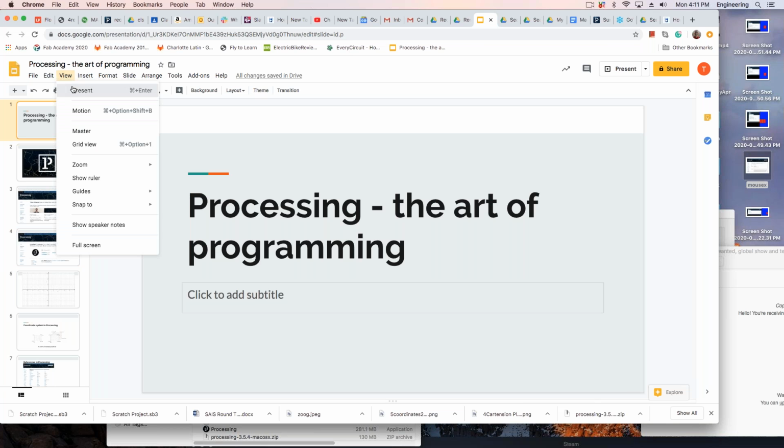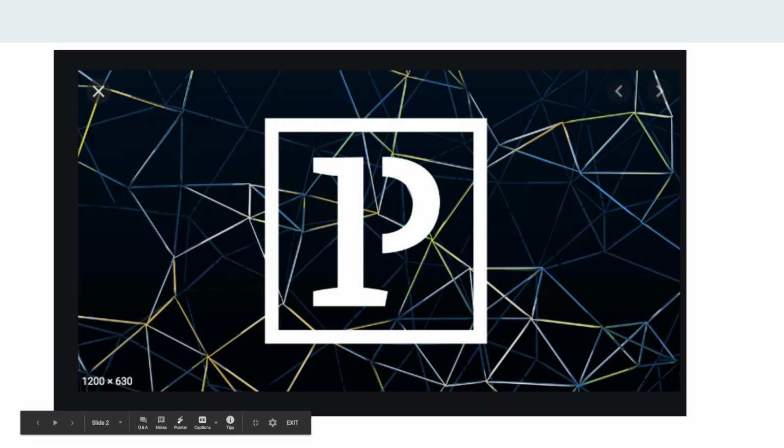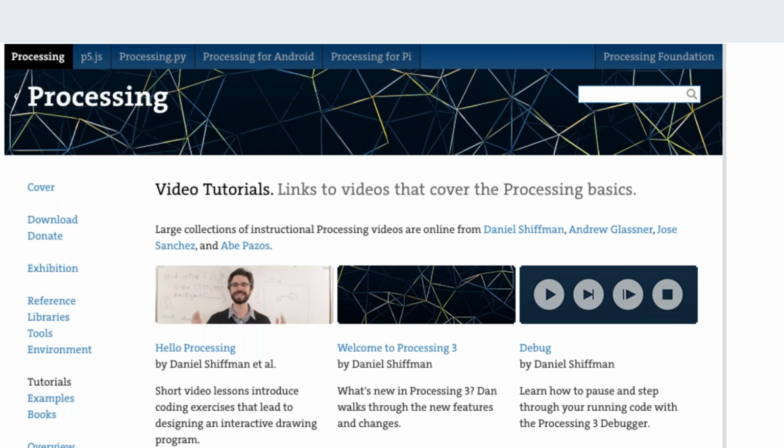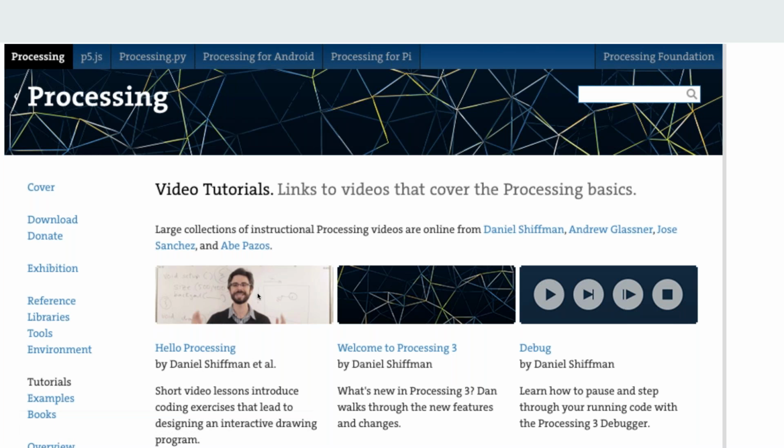So this is a little bit of a pun, a play on words, a dad joke, I guess: Processing, the art of programming. You use this for doing graphics, which is pretty cool. It also ties in with Arduinos, and we'll help with that. I want to give Daniel Shiffman credit. I'm basing my whole presentation on a lot of the work he's done. This is his work. I'm just using it to present to you guys.